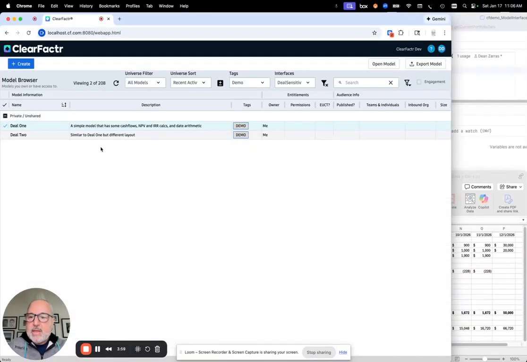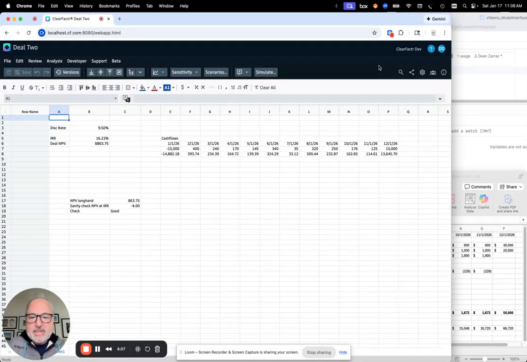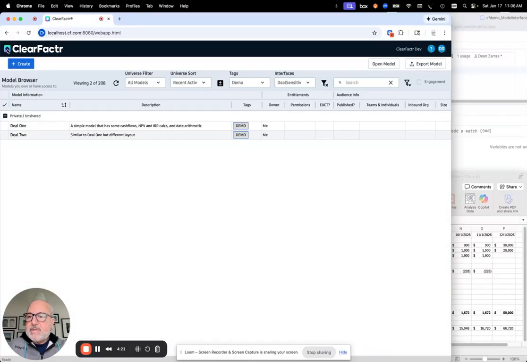Now if we go over to deal number two, which conforms to the same interface, it may look different. Sure enough, it does. It's kind of simpler. You can almost guess what's going on here. We've got our discount rate, the IRR, the deal NPV, and this looks to be the initial investment for a whole bunch of cash flows. All right, so let's go again back over to the dashboard.